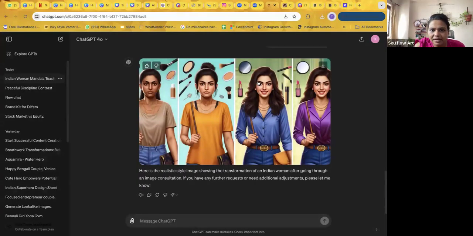So these are that image revive that is going on. So it's created more images.